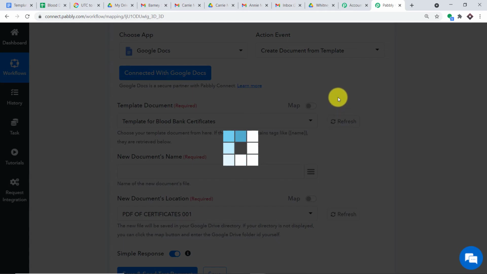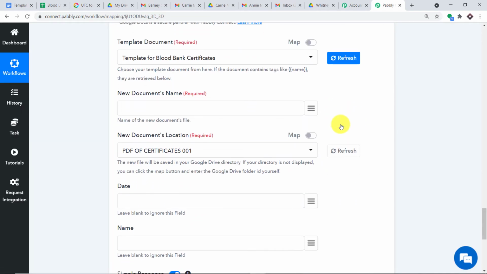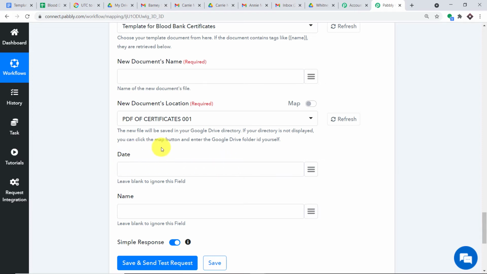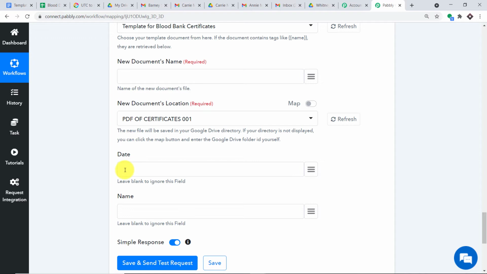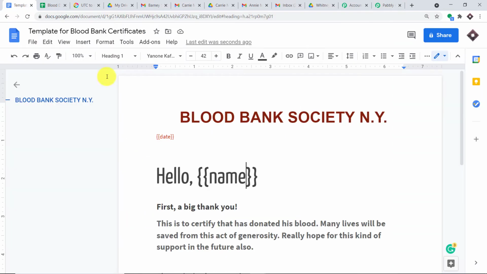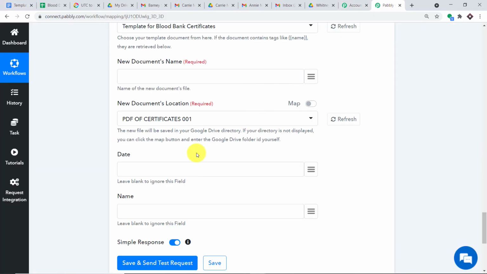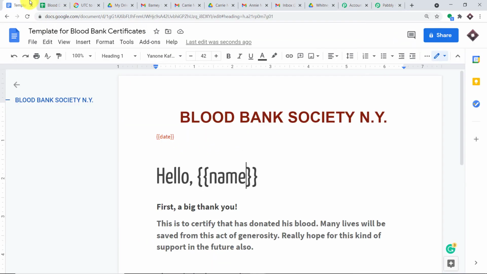Let me show you some magic. As you can see, we now have two extra blanks. Earlier there were only three blanks, the first three. Now we have two more blanks, the date as well as the name. My point is very clear: any variation brought here will be reflected in Pabbly Connect.